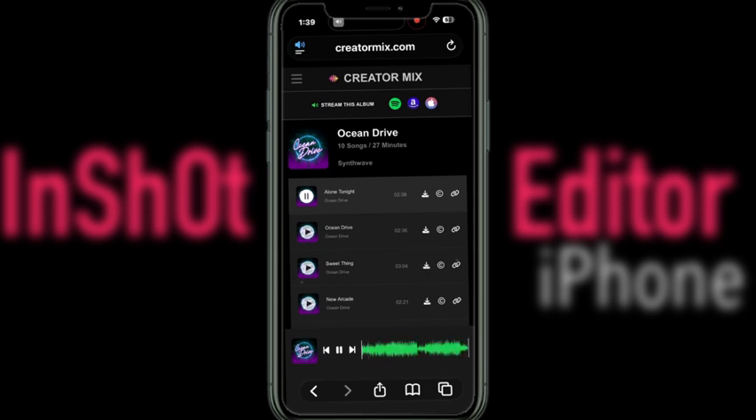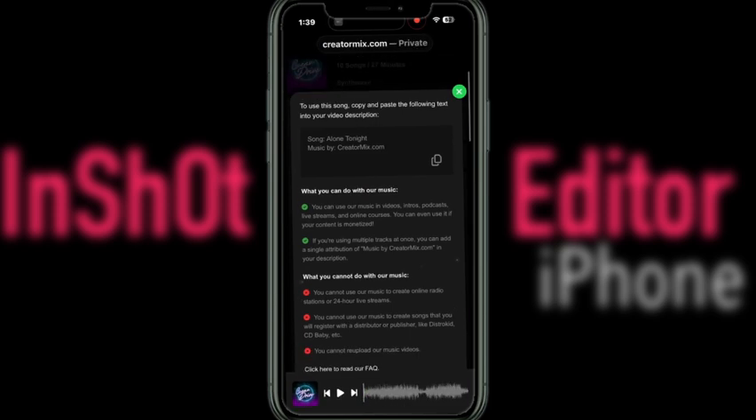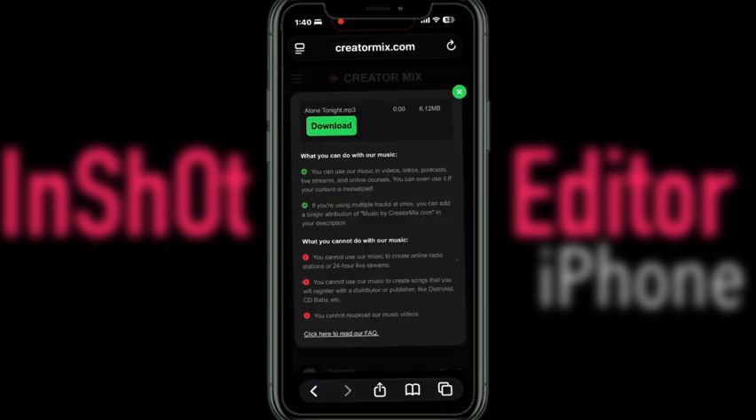Once the track ends, you can tap on the little copyright symbol to find out what you can and can't do with the track, as well as copy the artist information that goes in your YouTube description. Once you've tapped on the copy icon, the information will be copied to your clipboard and you can paste it into your description later. Then you can go back and tap on the download icon to actually download the track.